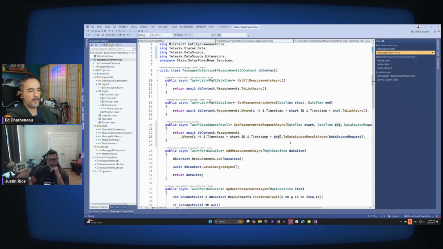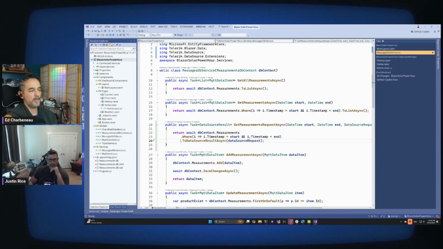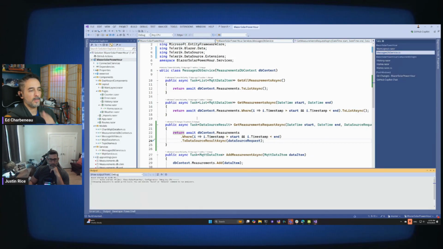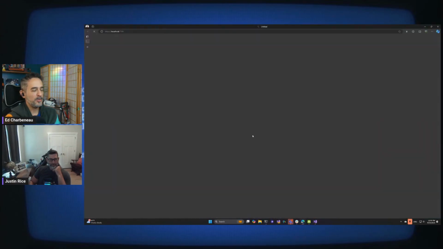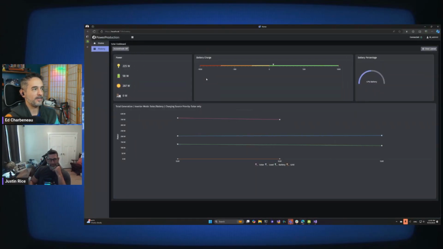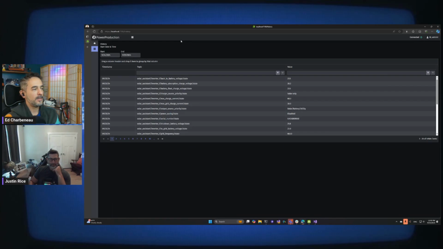So a where statement puts out an IQueryable of T, and then this is an extension on IQueryable, so it just runs inline. You can just chain it all together. And that should still get our date range back in there. Let's try that again. Like magic. Yeah, so I said that to the data source request object, it literally is magic.